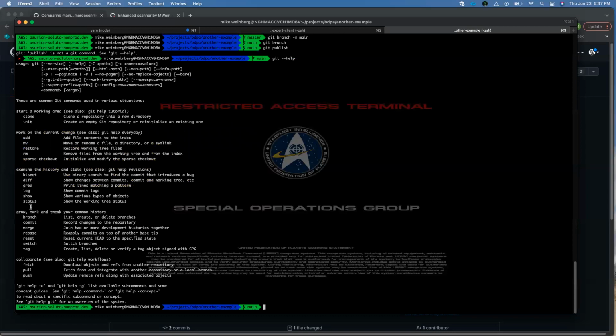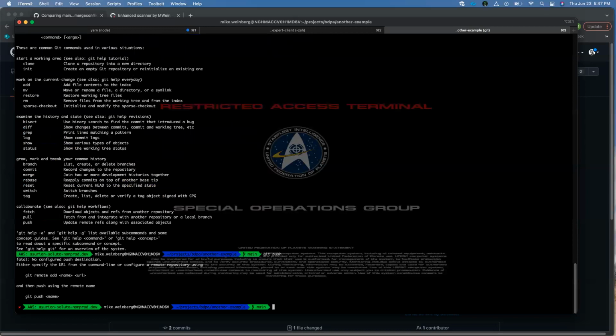Oh, you know what? It's probably git push. So git push, if you just do it by itself, it doesn't have a remote repository to attach to yet. It doesn't know where it's going. So we can specify the URL from the command line, or configure a remote repository using git remote add, name, and URL.